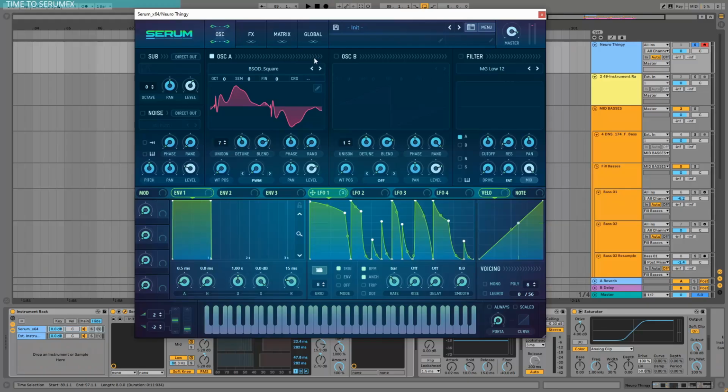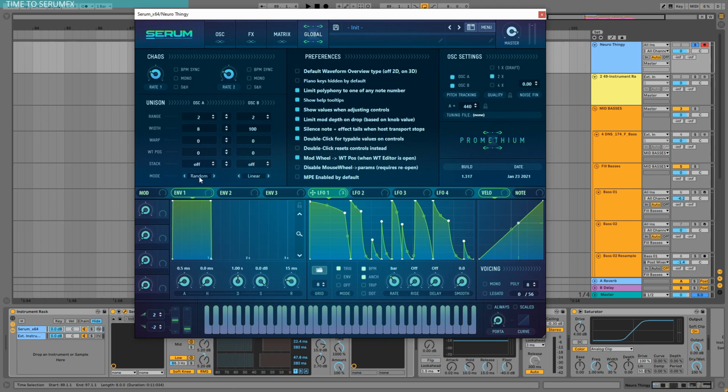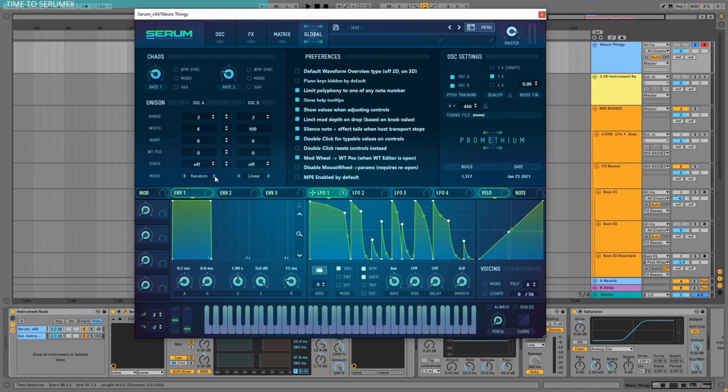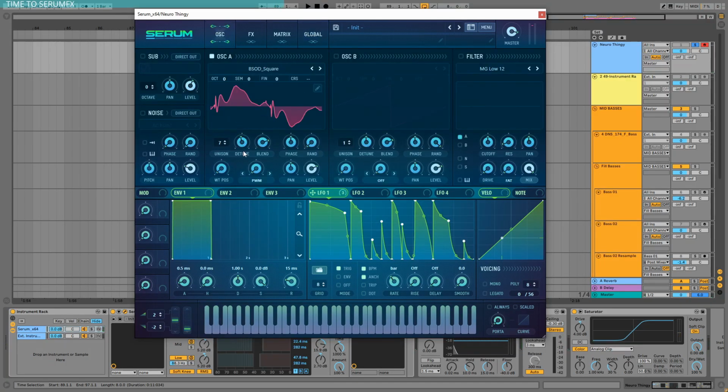If you go to the global tab, you can see this stuff here, the unison mode, and it is set to random. If you go to linear, it starts to sweep, and this is not the sound that we are looking for. Not even the super. Or the exponential, not inverted, still sweeping, not very pleasing, but the random. And if you have a look on how the voices behave, this is what we need.